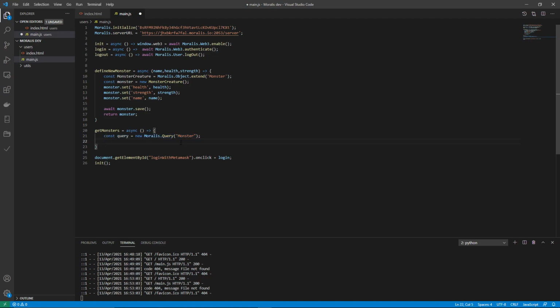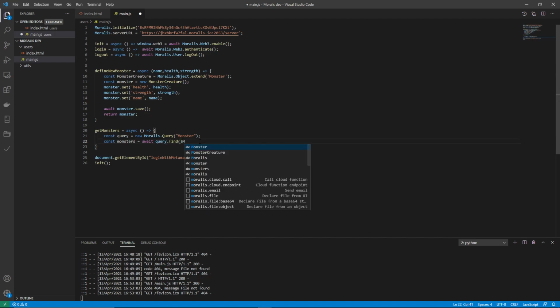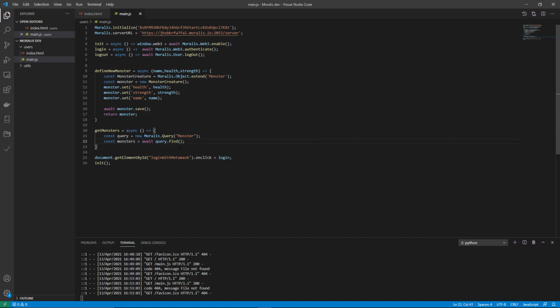Okay, so now we've said, okay, database, I'm now going to ask you about monsters. Let's see what you know about monsters. Then we need to store the result when the database returns with some monsters for us. We can store this in a variable called monsters. So let's do const monsters equals await, so we wait for the database to find them for us. And then we do query.find. So now we ask the database, okay, find all the monsters for me, please. This will now return to us all the monsters in the database.